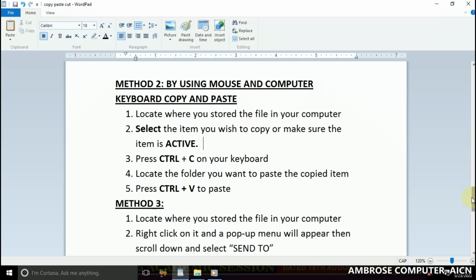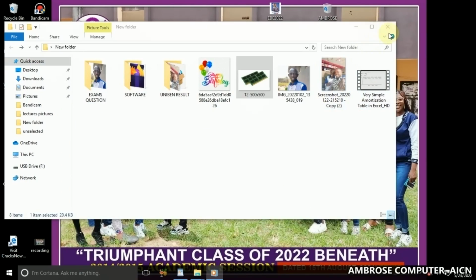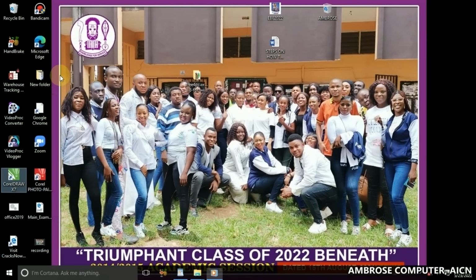Locate where you store your file in your computer system. Select the items and paste it. Okay, now how do we do this? For the purpose of this lecture, I promise you that I'm going to show you how to copy into your flash. So I think we should just quickly introduce it in this second video. Okay, let me minimize and go back.